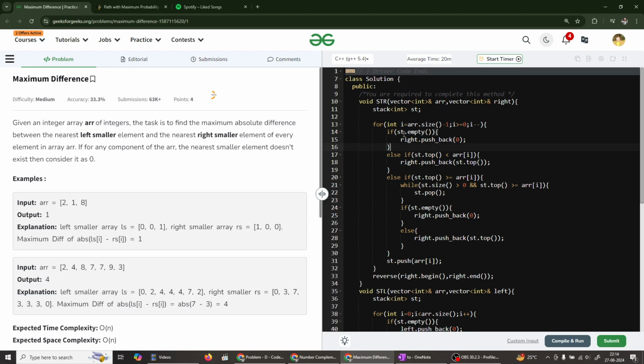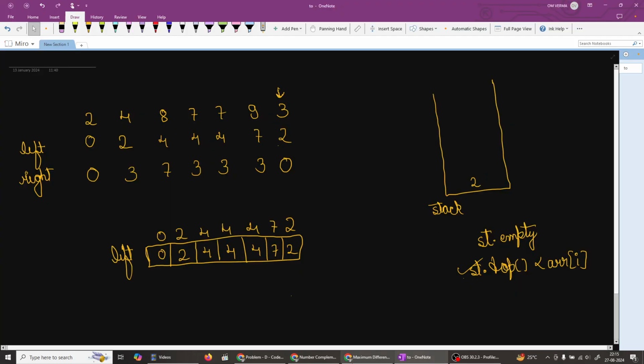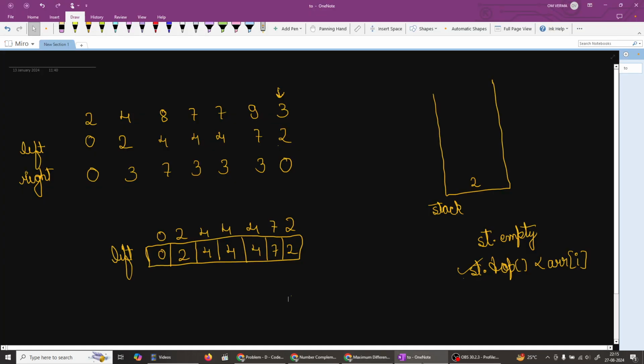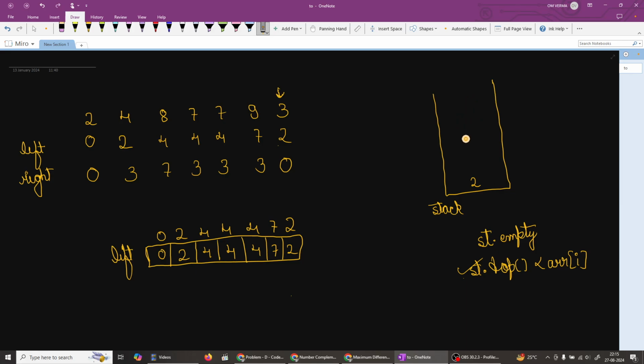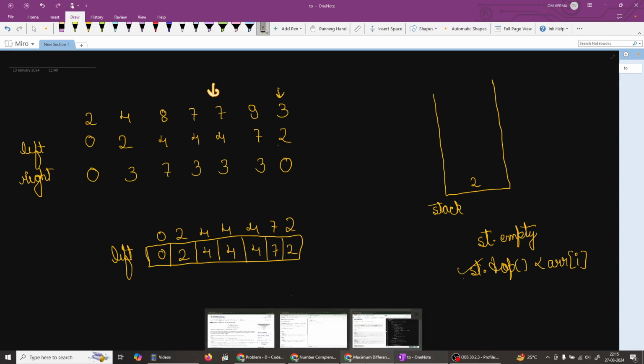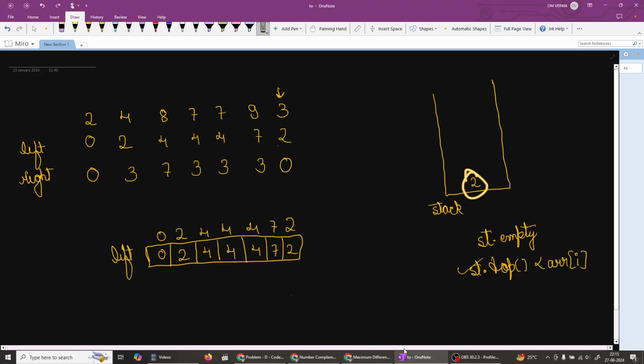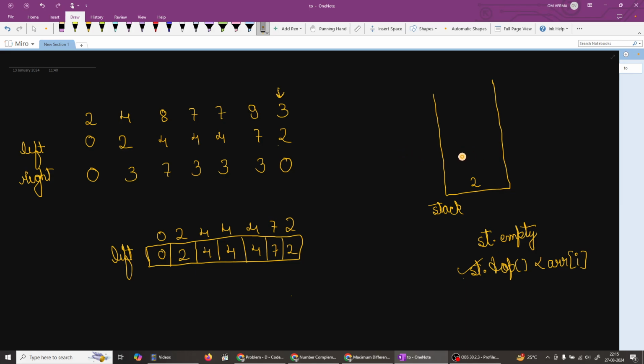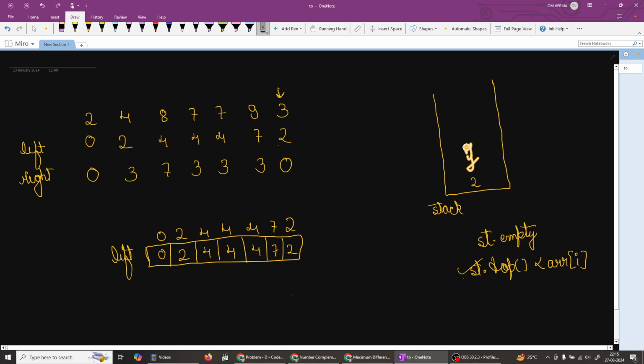If our stack is not empty, we check the next condition. If stack top is less than array of i, means after looking from the right side we get a smaller element than the current array element, then we push stack top in our answer. Else if stack top is greater than array of i, like if we get an element x, y, which is greater than 3, we will start popping out elements.